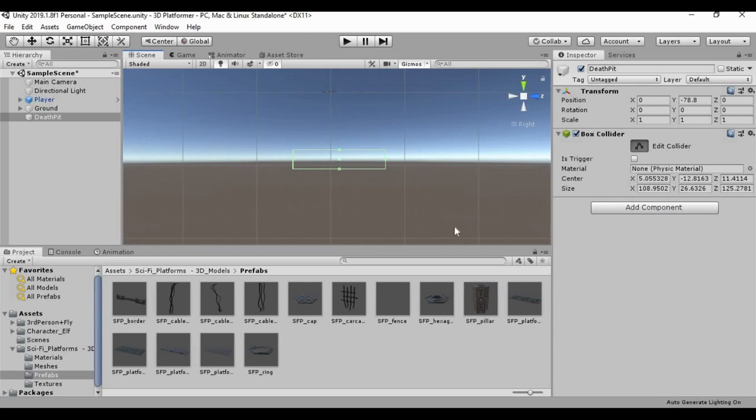The important thing here is to make sure I check Is Trigger. That's going to allow us to use the coding that we're going to be using, because if we don't mark this as a trigger, then we're going to crash into this like any other solid object. I don't want that, because we're just flying out into the void of space at this point. There's nothing for us to actually run into. I just want it, as soon as we pass through this, to trigger some code. So make sure trigger is checked.